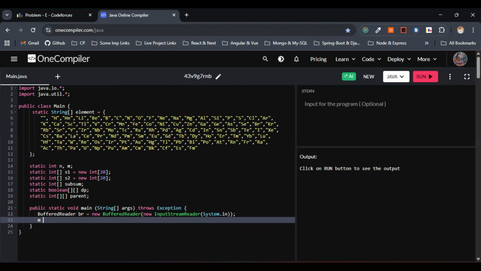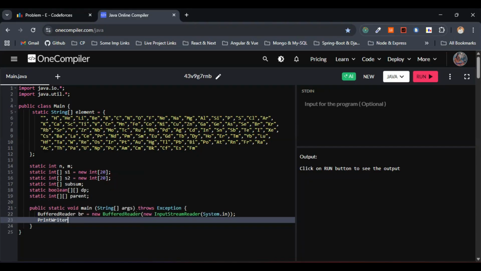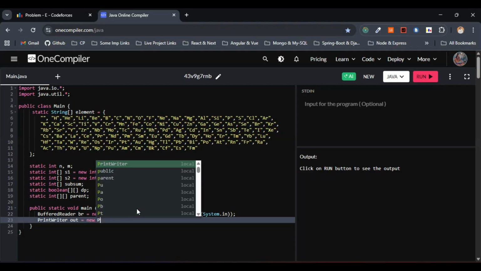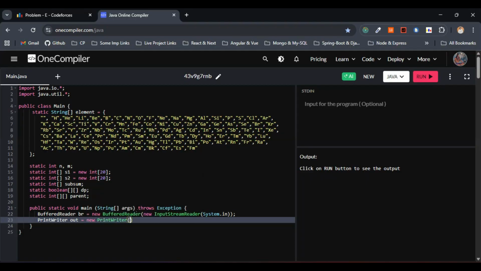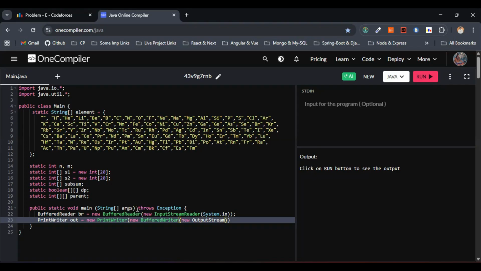Now, sorry, we have to go with the output as well. This is fine. PrintWriter output. I'll just go with the PrintWriter, so this one will be new PrintWriter(new BufferedWriter(new OutputStreamWriter(System.out))). This is fine.